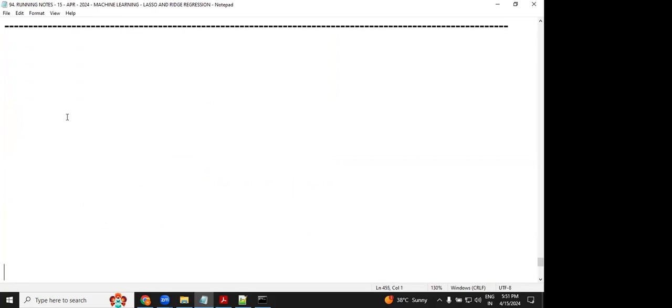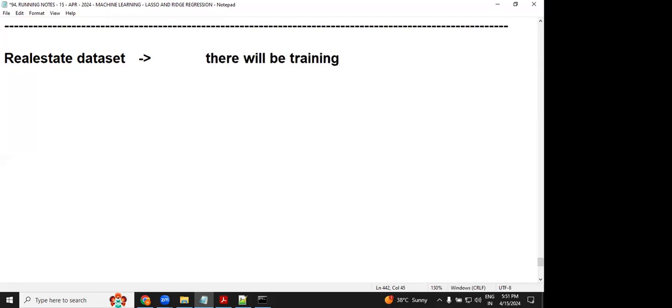So, first of all, this is the real estate data set. Assuming that you joined a project in that company, the project is predicting house prices, and definitely a real estate data set. No doubt at all, there will be training. They will give you training. Along with this, for every company, a domain expert is available. Whatever question you have, you can reach them and ask so that they can explain the domain.